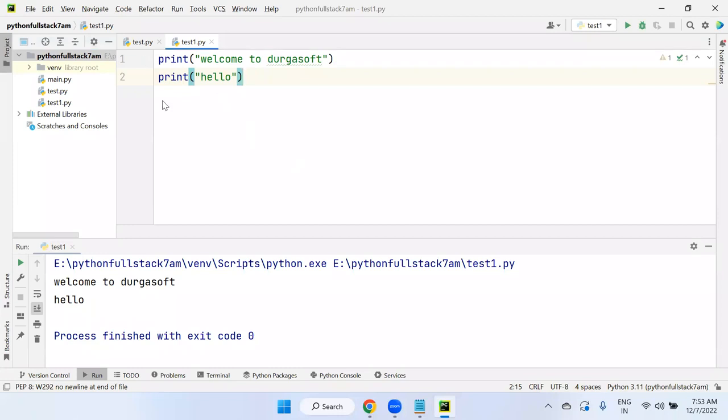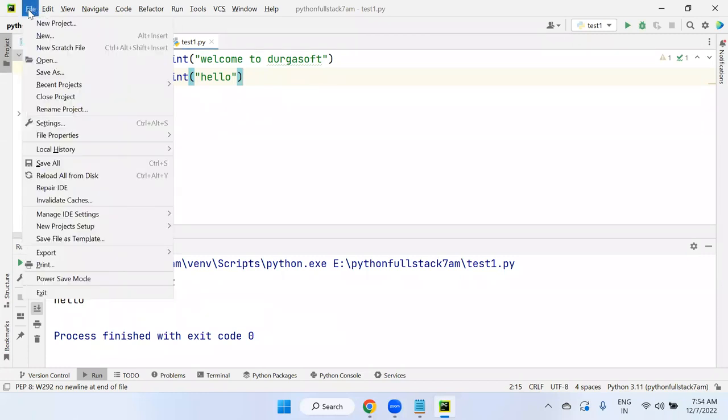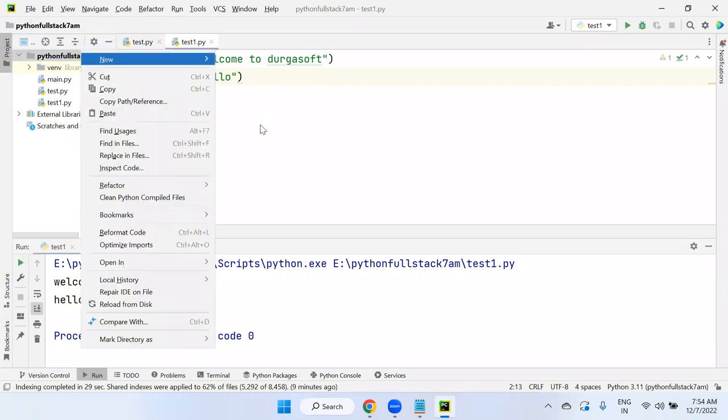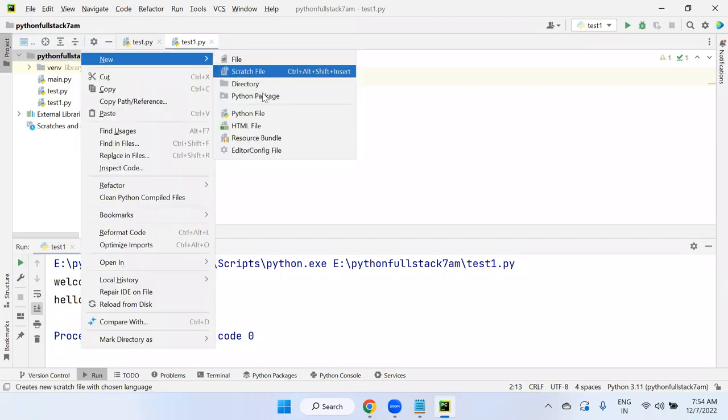Not only Python files, you can create all HTML files, all kinds of files. For example, you can see the file menu. So I'm creating a file. Right click on this project, New. You can see we can create a Python file or an HTML file. But this is PyCharm Community Edition, so only a few options are available here.